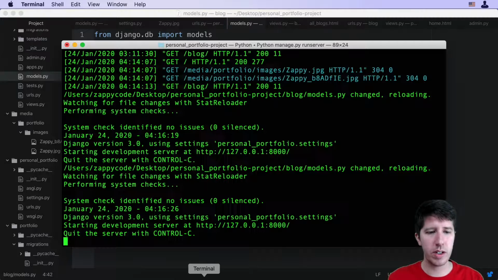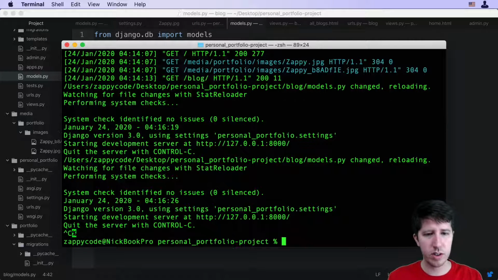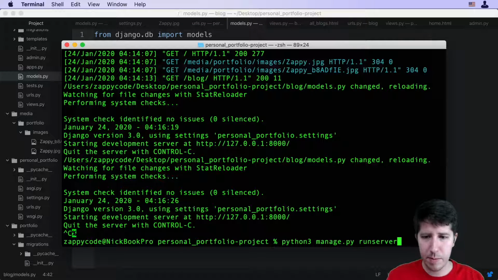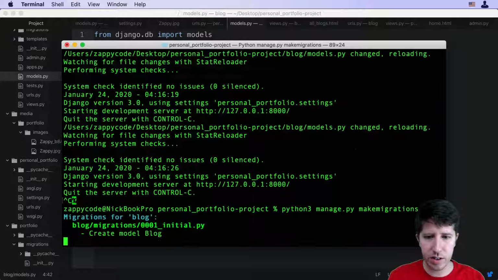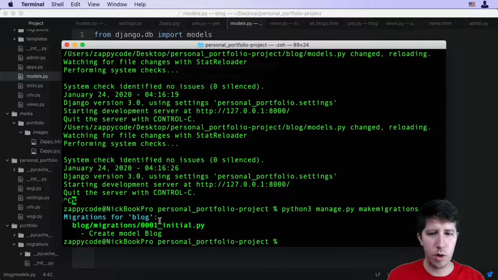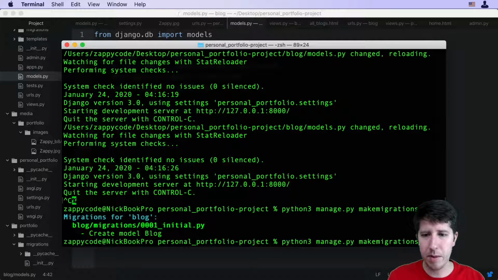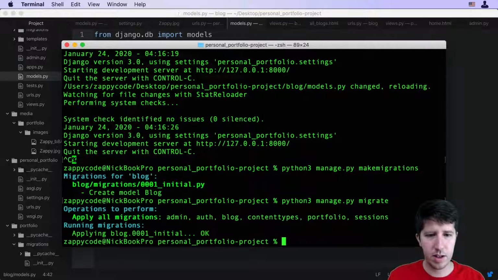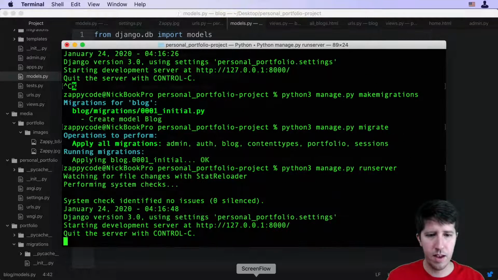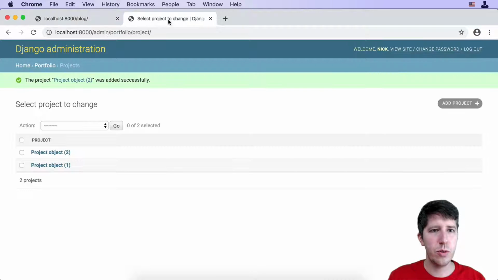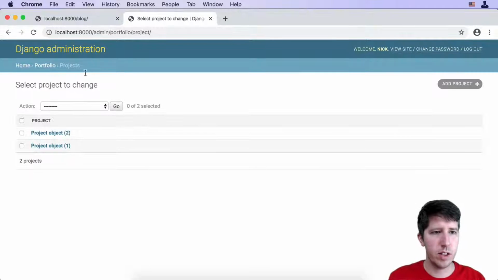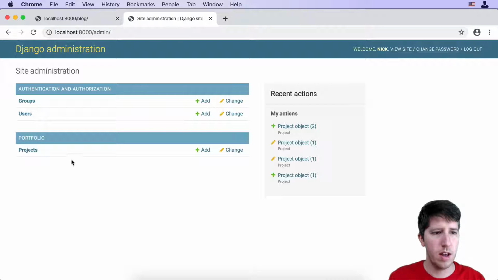And then I'm going to go to my terminal, quit the server and say, I have new model information. I have to make a migration. So I'm going to hit up arrow until I get back to makemigrations. And look, it created one for the blog. So then I'm going to do a migrate. Look, that's now been implemented. So I'm going to go back and run the server. And I'm going to come to our backend here. Let's reload. I'm going to go home. There's no blog. How do we fix this?